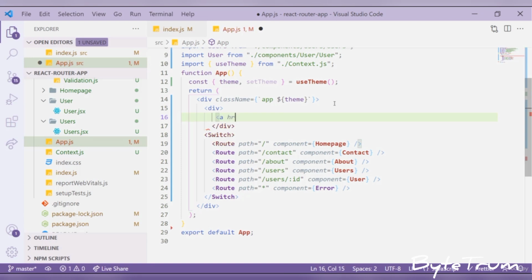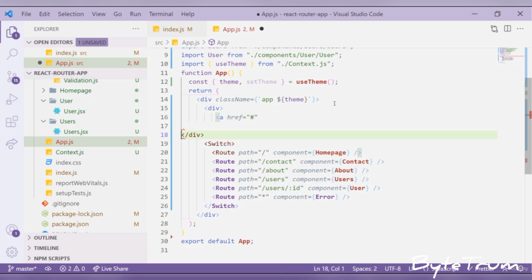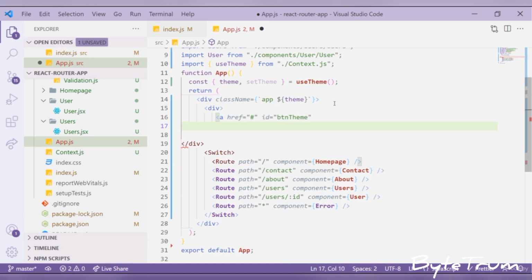And this is going to have an href, that is the reference. Give it a hashtag, and after this href, let's give it an id that's equal to btn theme. So this id is btn theme, and after this let's give it a template class string.